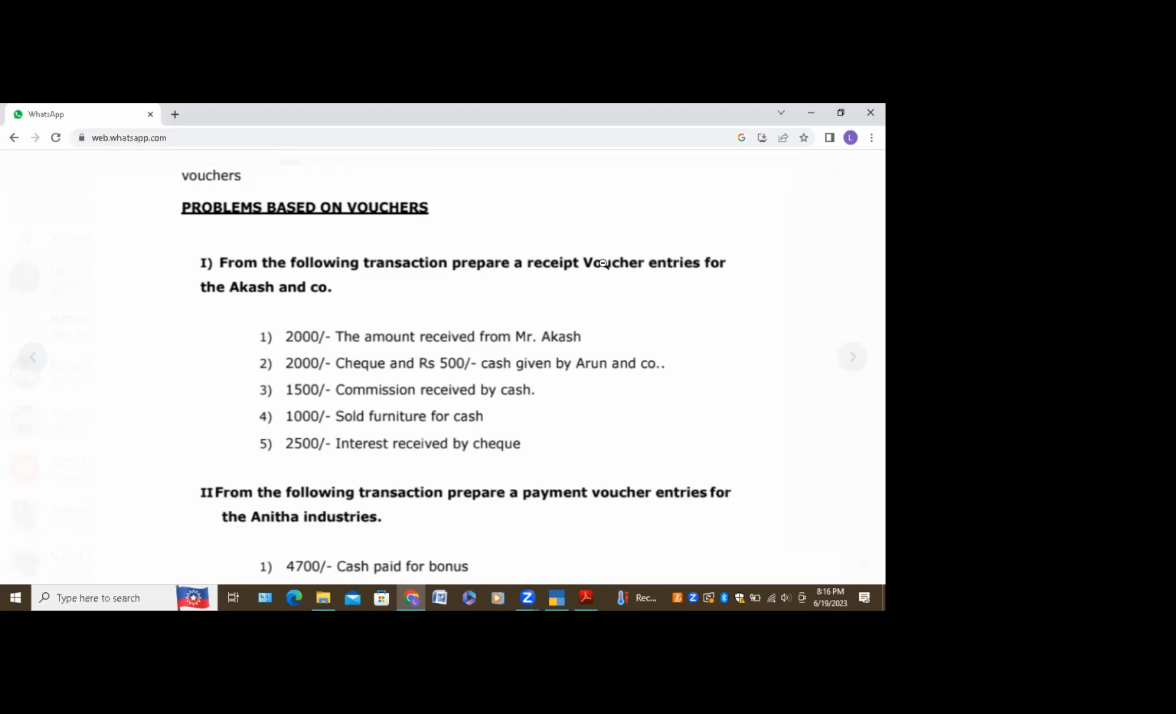But you can do it yourself also, once you first learn the basic part, so that you understand the entries and will be able to do them from your end. Understood? So that's why first we will learn receipt and payment.